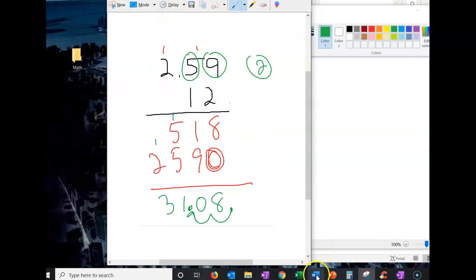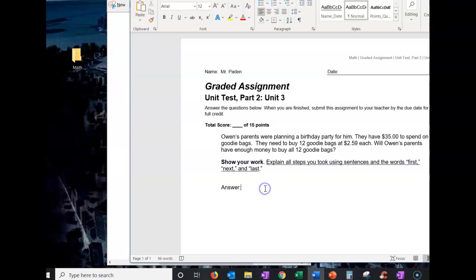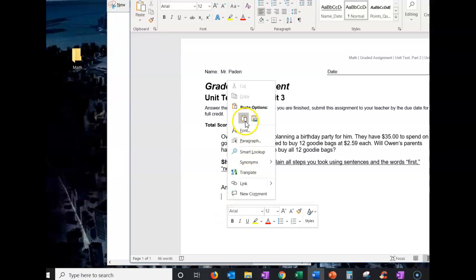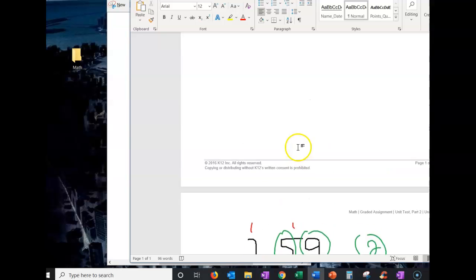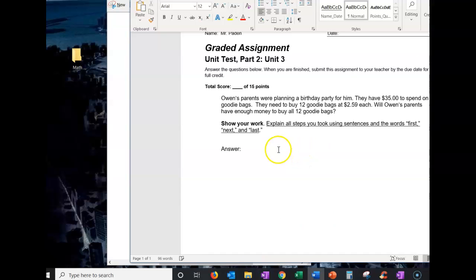Now I'm going to go back to my Word file. I'm going to go down to under where it says answer and press enter. And I'm going to right click, paste it. There it is. There's all my work. Perfect. Okay, so that's the work. Now I just need to actually answer the question in writing and explain.